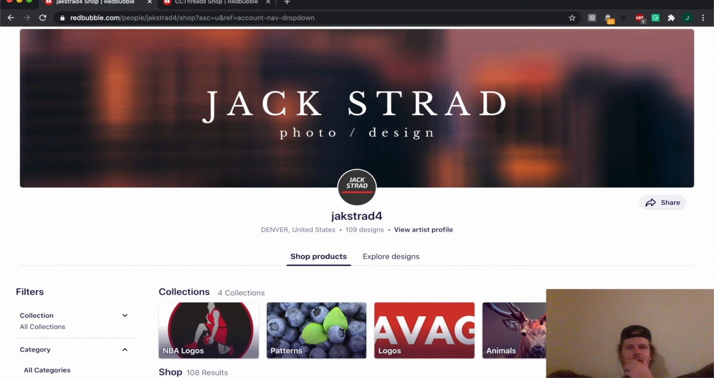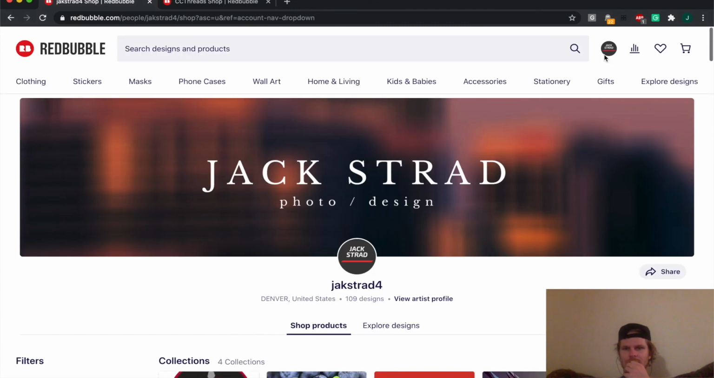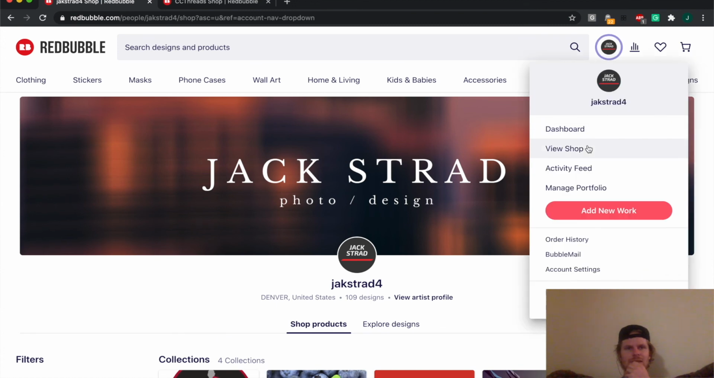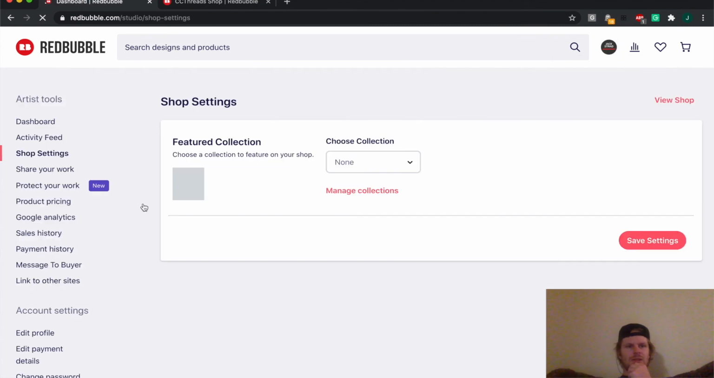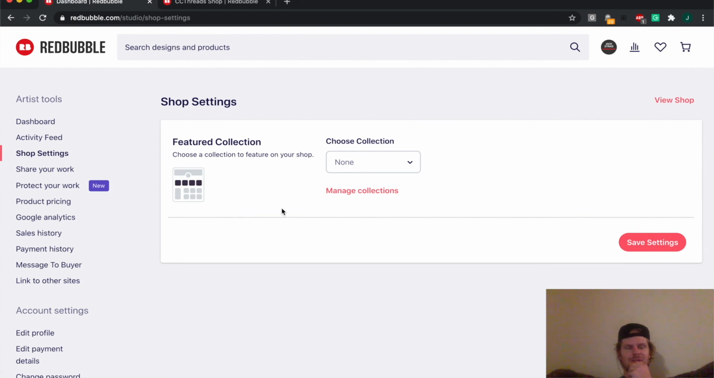And that's also super easy to do. If you go to account settings, and then you can click shop settings and manage your collections, and that's where you can add new collections and actually add products to those collections and get them up on your store.